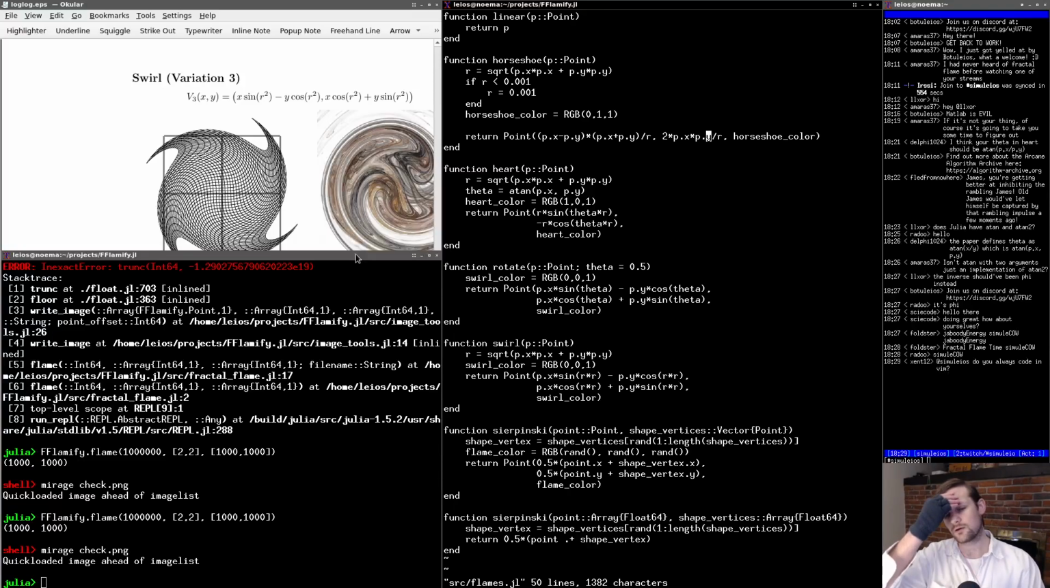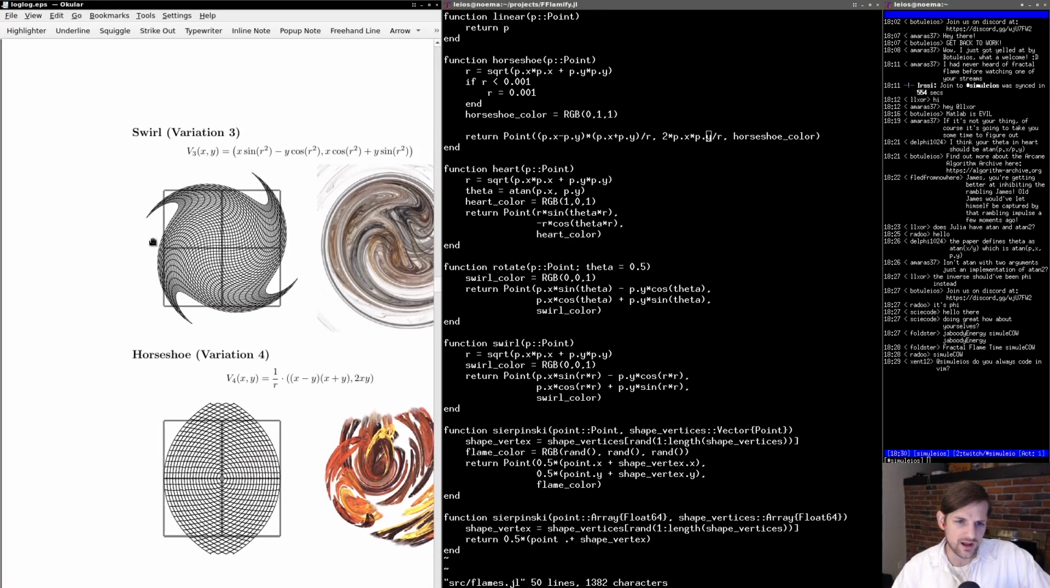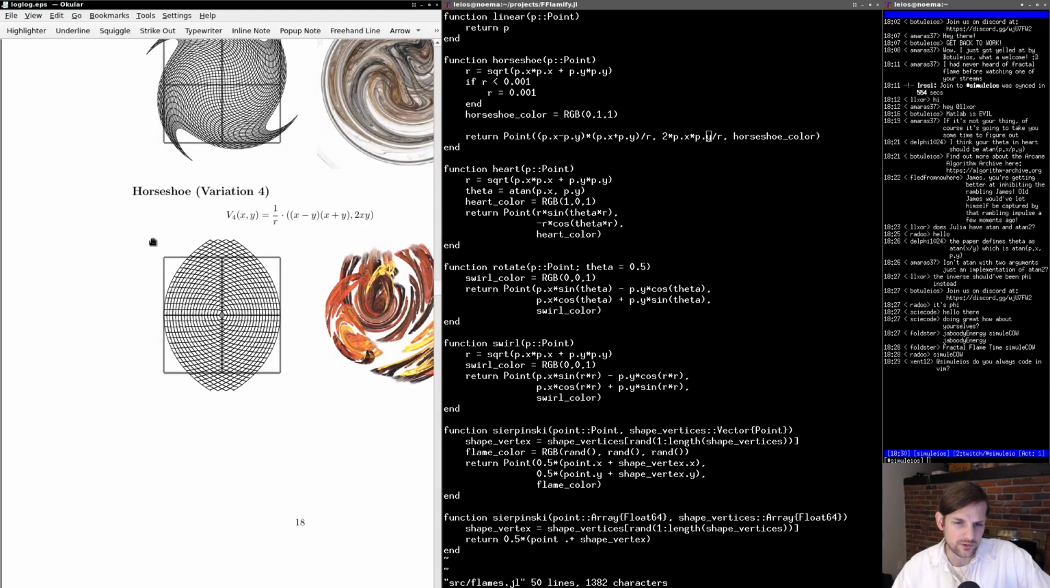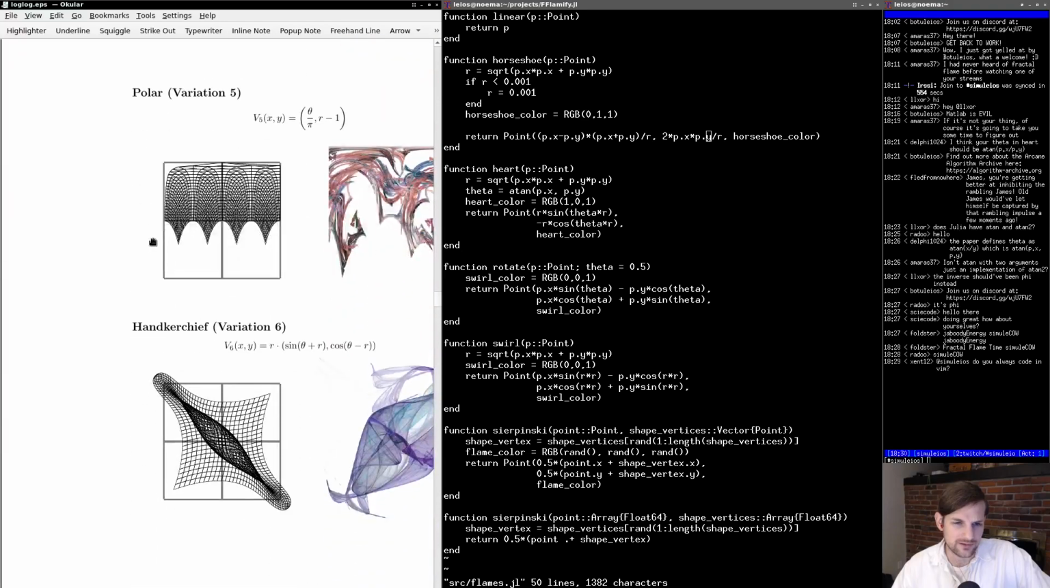Okay, so let me think. Now let's see if we can figure out what's going wrong with this heart function in here. Let's take a look at the heart function. I'm not convinced that's what we actually wanted for horseshoe either. I thought it was going to be a bit more oblong, but that wasn't very oblong at all. We could try polar as well. I feel like that one should produce something.